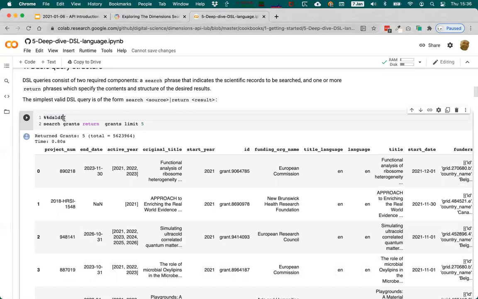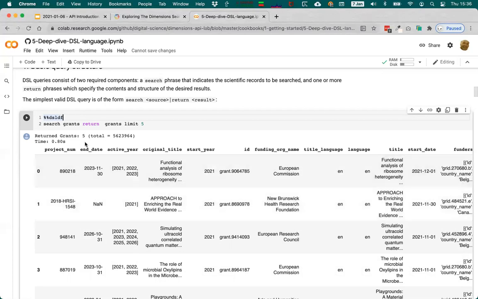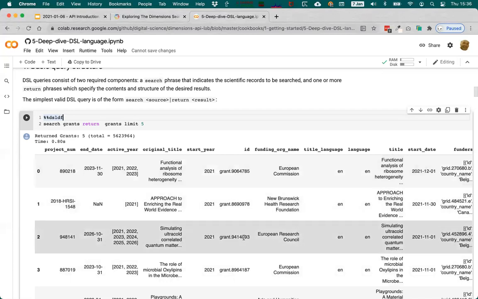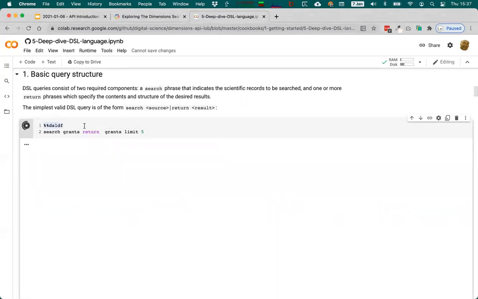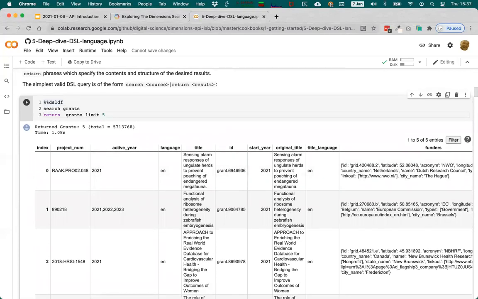And you can think of it a bit like Excel for Python, spreadsheets for Python. So it turns a different data structure into a tabular format, and then you can use that tabular format to perform other operations. So if I run this cell again, what I'm saying is, search grants and return grants limit 5. Very stupid query, it doesn't do much. It simply takes the top 5 records in the grants database.